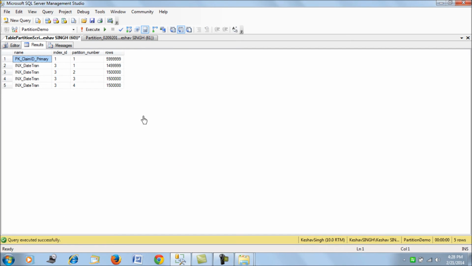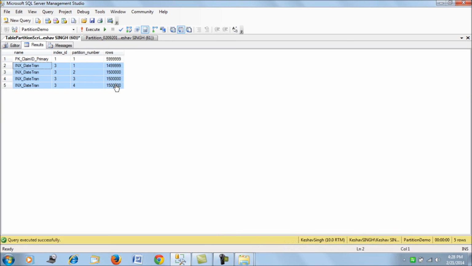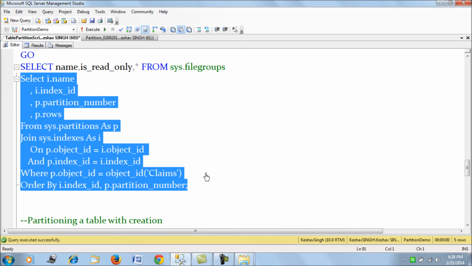So now what we see here is we are just trying to confirm the first index is built on the entire table, that is the primary key clustered index, because it's on the primary file group, and the second and all the non-clustered indexes, we find that there are four. What we see here is they are partitioned ones. These are the partitioned indexes built upon around 1.5 million records each.